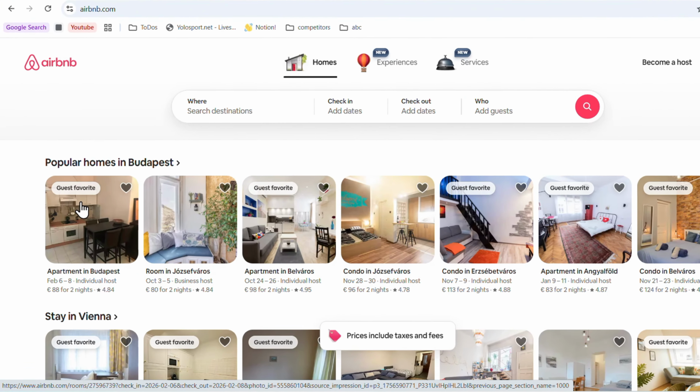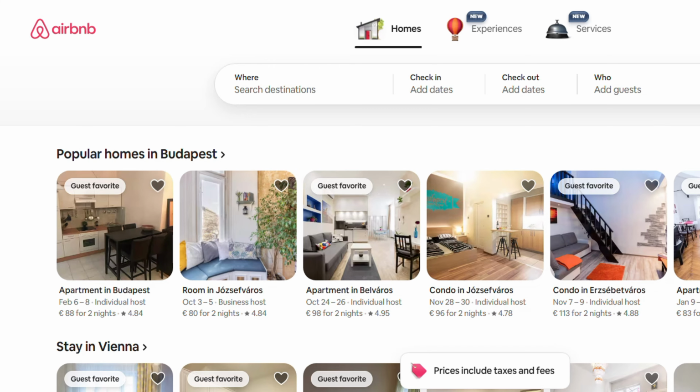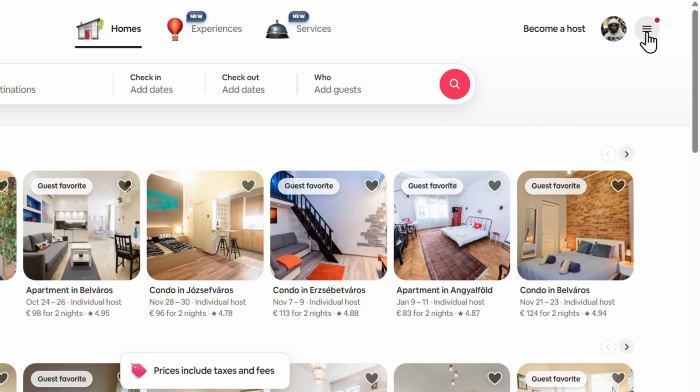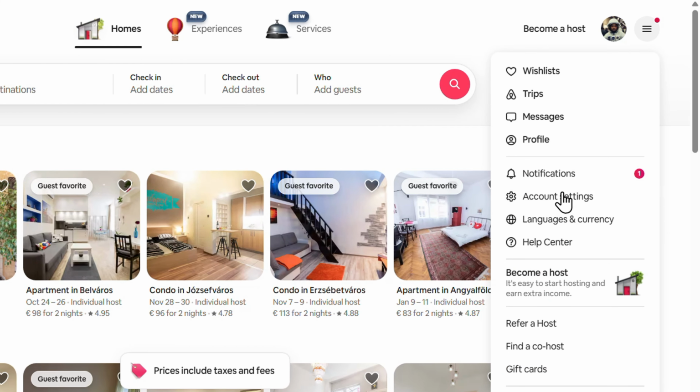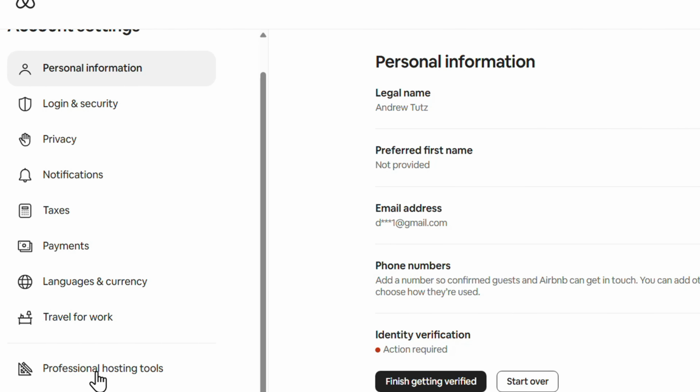Do you need to change your custom profile URL on Airbnb? Let me show you how easy it is to do so. Click the three lines on the upper right hand side and go to your account settings, guys. Then go all the way down to the professional hosting tools.